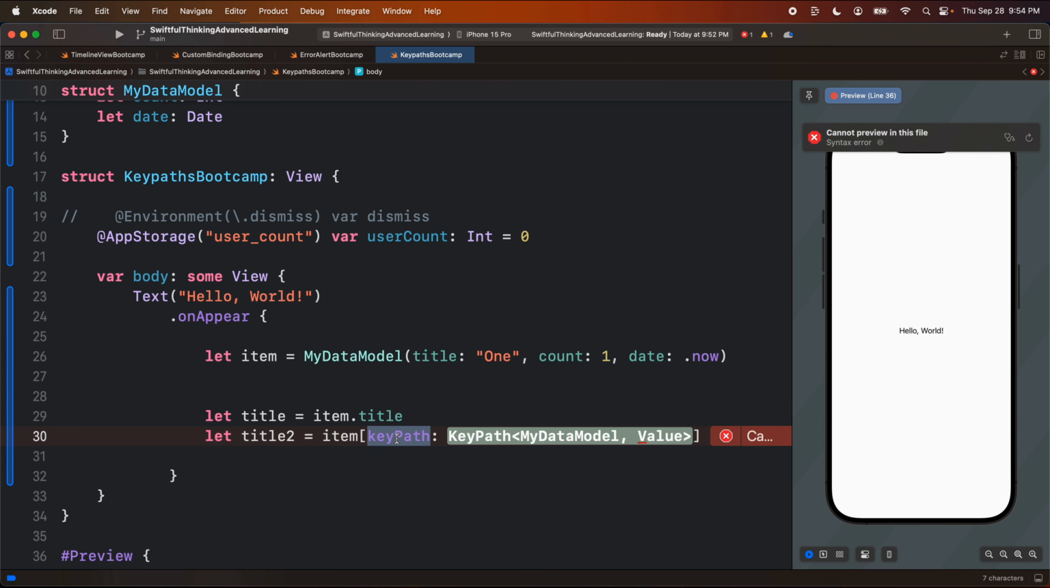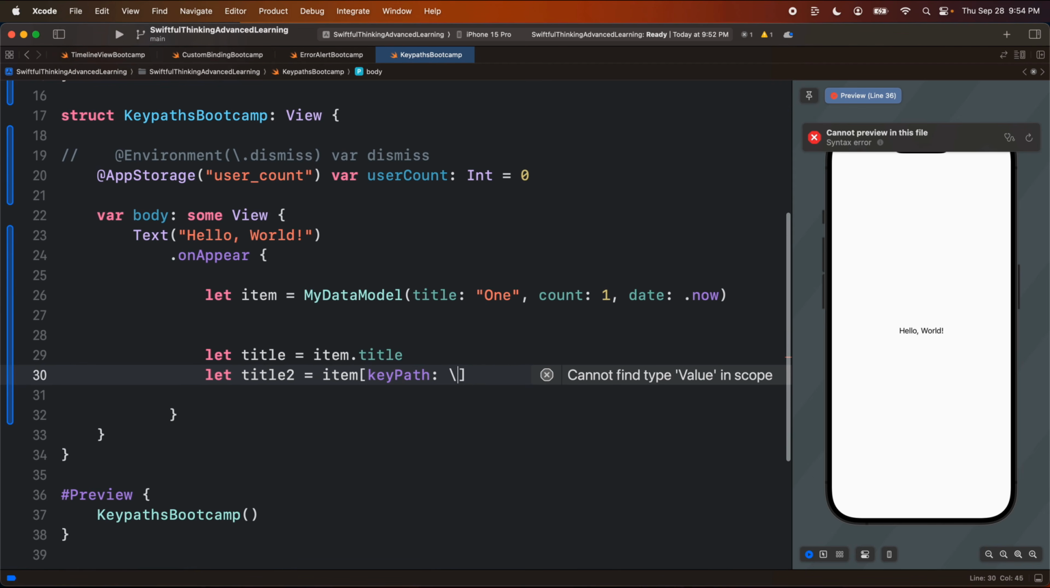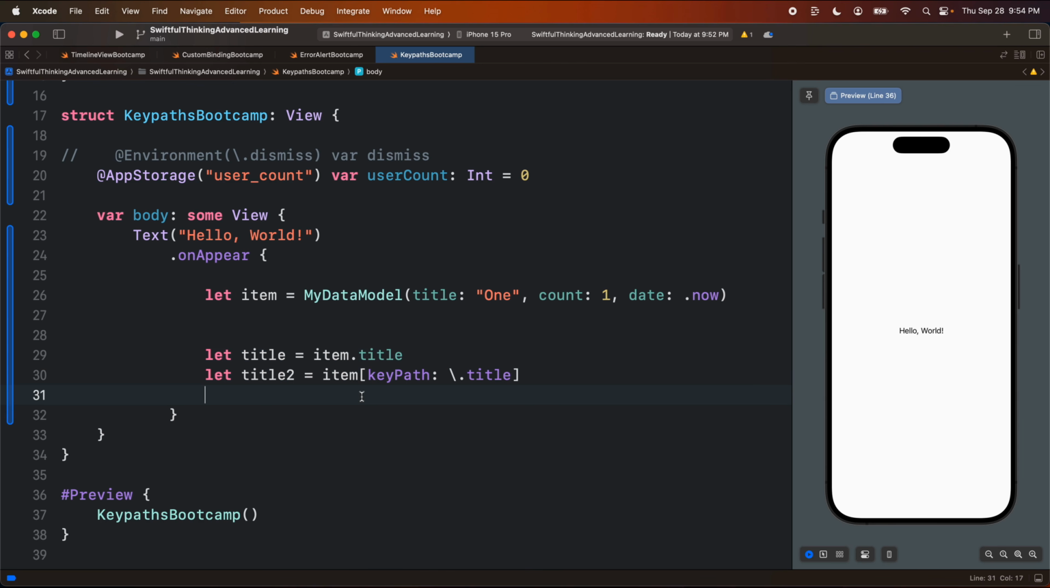It's just a fancy way of saying, instead of accessing the title directly, we can access the title through a KeyPath. So in this section, I'll put the backslash, and now I can access all of the KeyPaths within that object. So I can access the title here, and you'll see that the title is of type String. So doing this and doing this, believe it or not, are the exact same thing. You're probably wondering, why on earth would we ever want to do this? This is much more complicated than doing this.